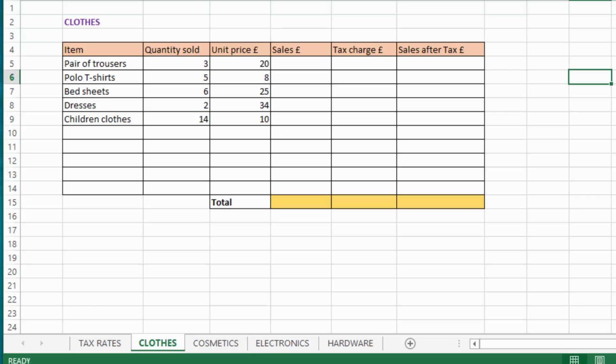Okay, going to my clothes here, I will take quantity multiplied by unit price. So I will have quantity multiplied by unit price, just like that. Then I will just pull down the formula.